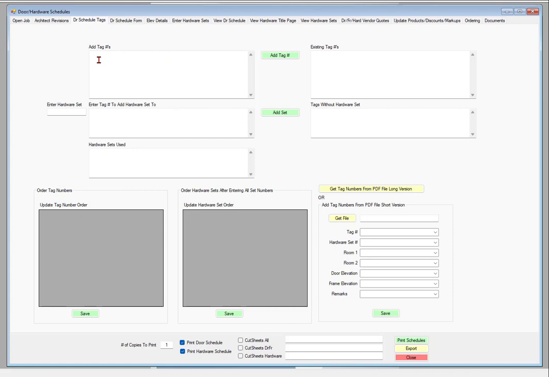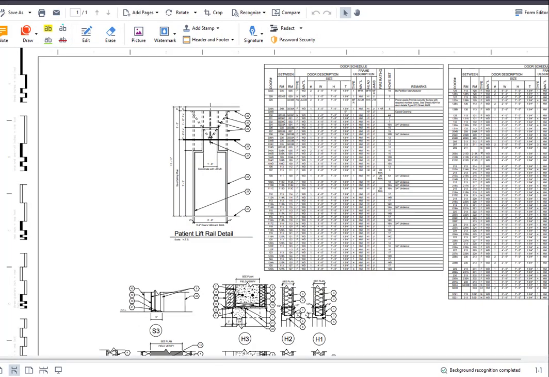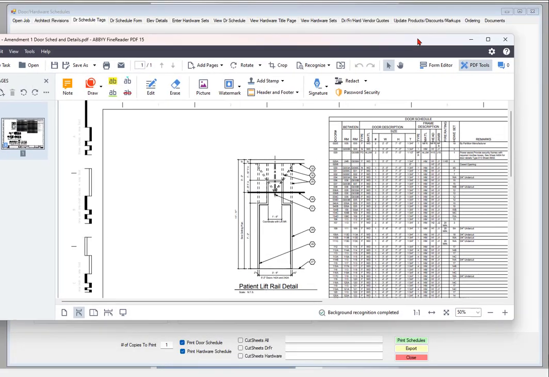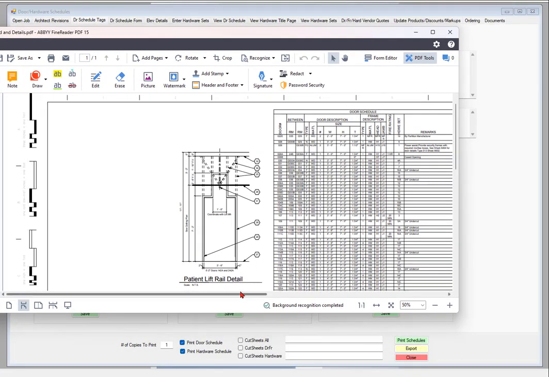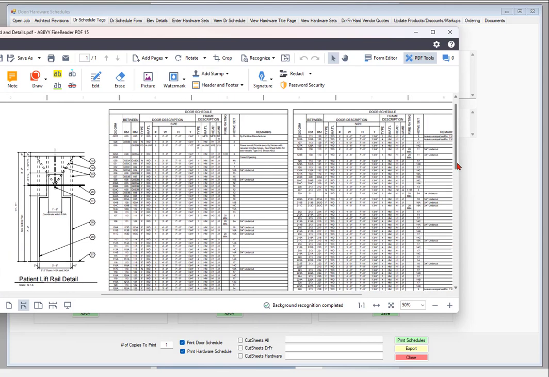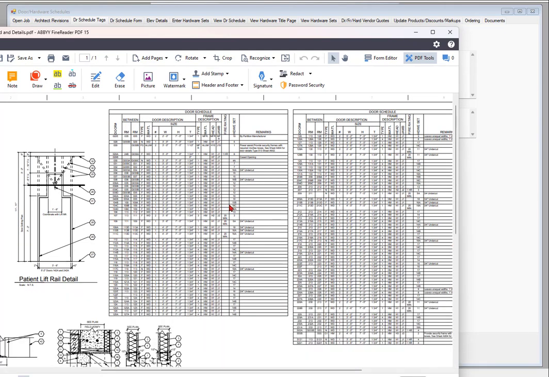You're going to start up here at this add tag number column or text box, and you'll basically just take the numbers from your set of plans. We have a set of plans here, the door schedule. Just go down the column, enter all the tag numbers, and the same with the hardware set numbers for the tag openings.